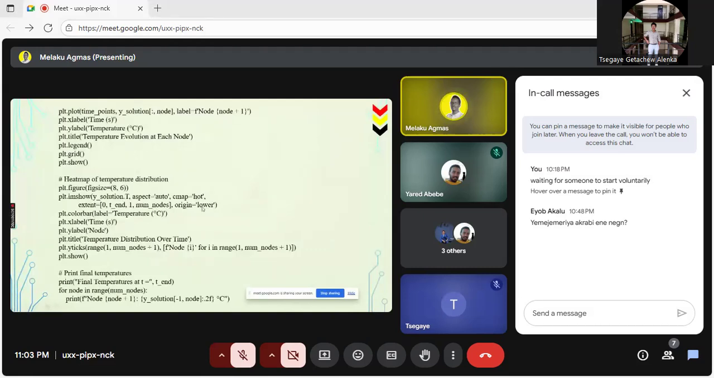Okay, then plot colorbar. There is a color label, temperature, to show the temperature. There is a color bar, so we can put the color bar like this. And X label time and Y label node. And the title is temperature distribution over time.